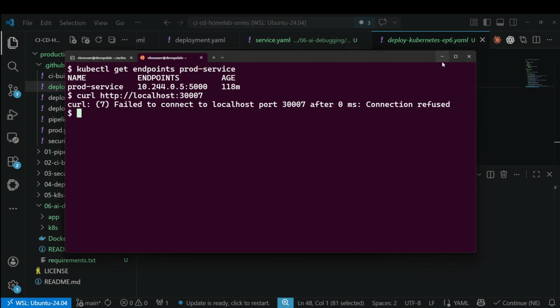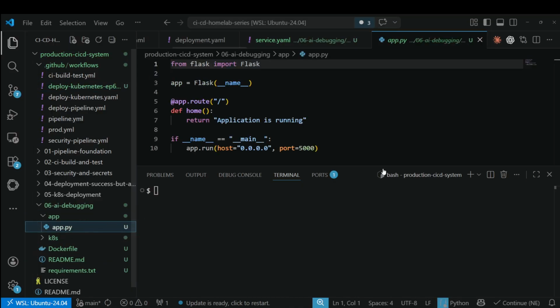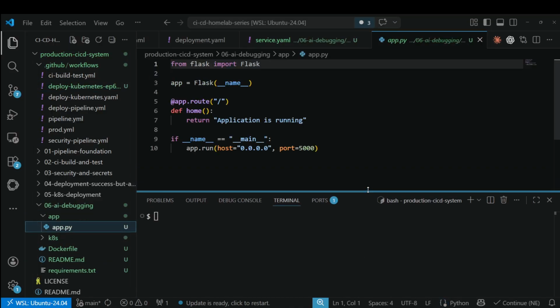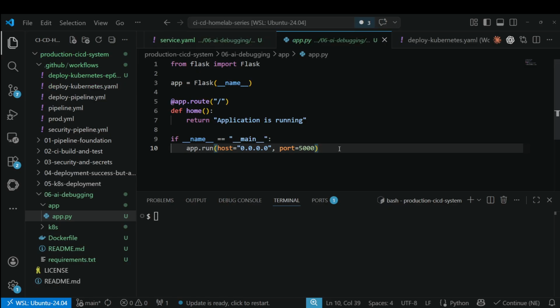Now let's jump back to the application code. Kubernetes side debugging is over now. I'm going to jump back to the application code and look at it. This application listens on 5000. That means it is matching our deployment. Service is also matching. So the issue is not the application here. It's definitely somewhere else.